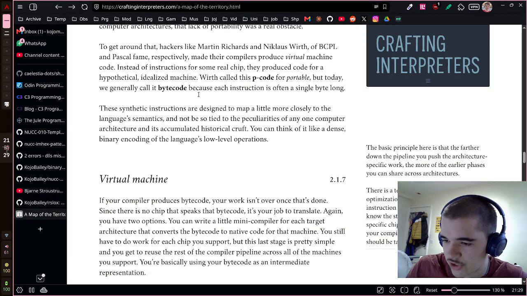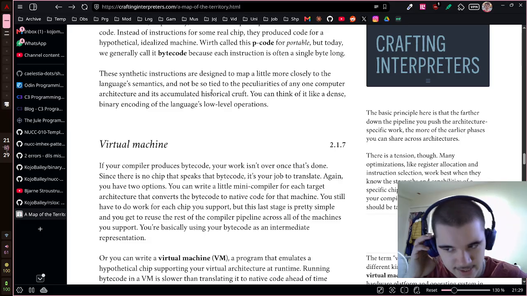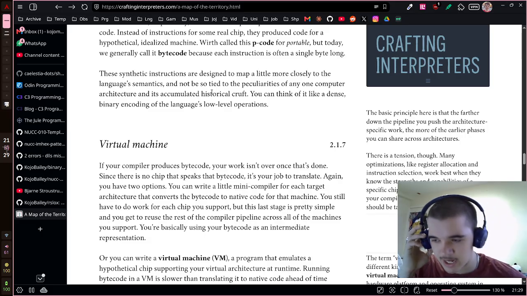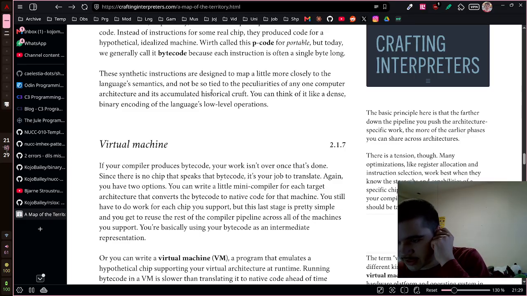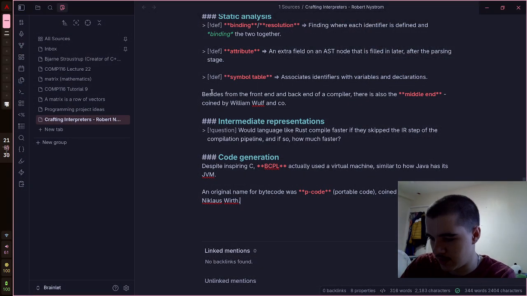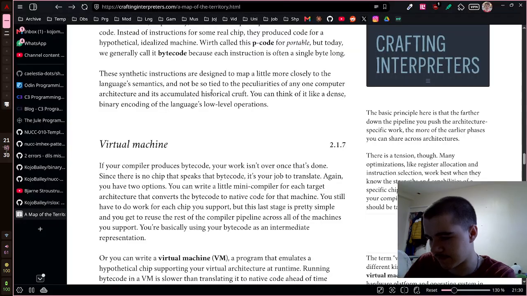These synthetic instructions are designed to map a little more closely to the language's semantics and not be so tied to the peculiarities of any one computer architecture and its accumulated historical craft. You can think of it like a dense binary encoding of the language's low-level operations. Bytecode is so named since its instructions are typically 1 byte.